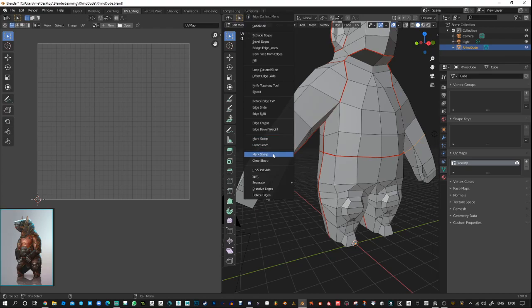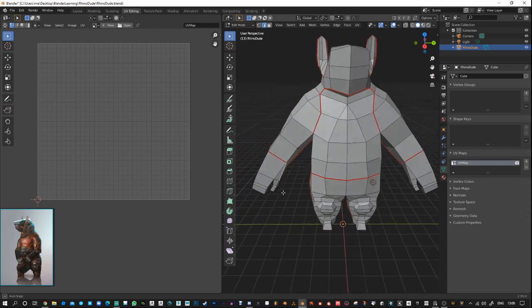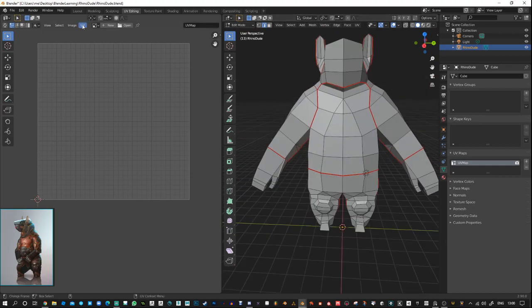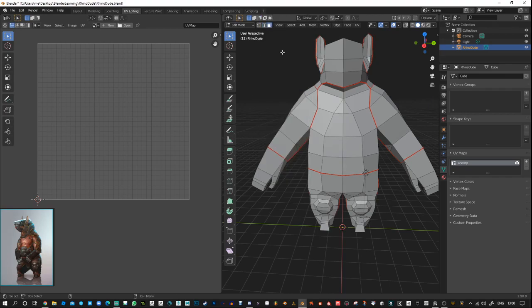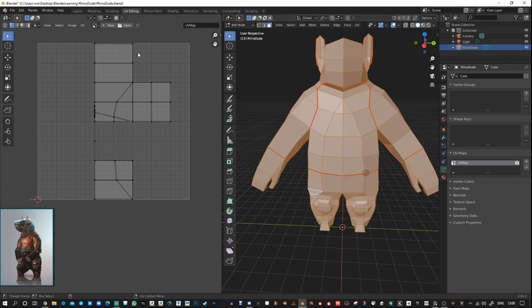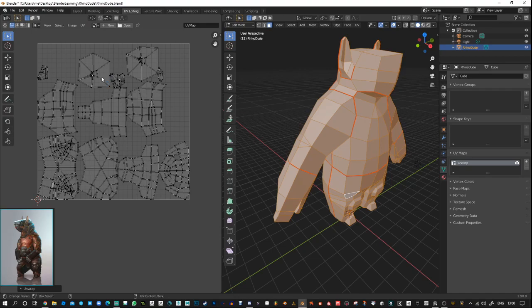Right, okay. Mark seam. Can I see some progress here, please? Unwrap. Choose all the faces. Control A. Unwrap. Yeah, we're cooking. Yes! Celebration.